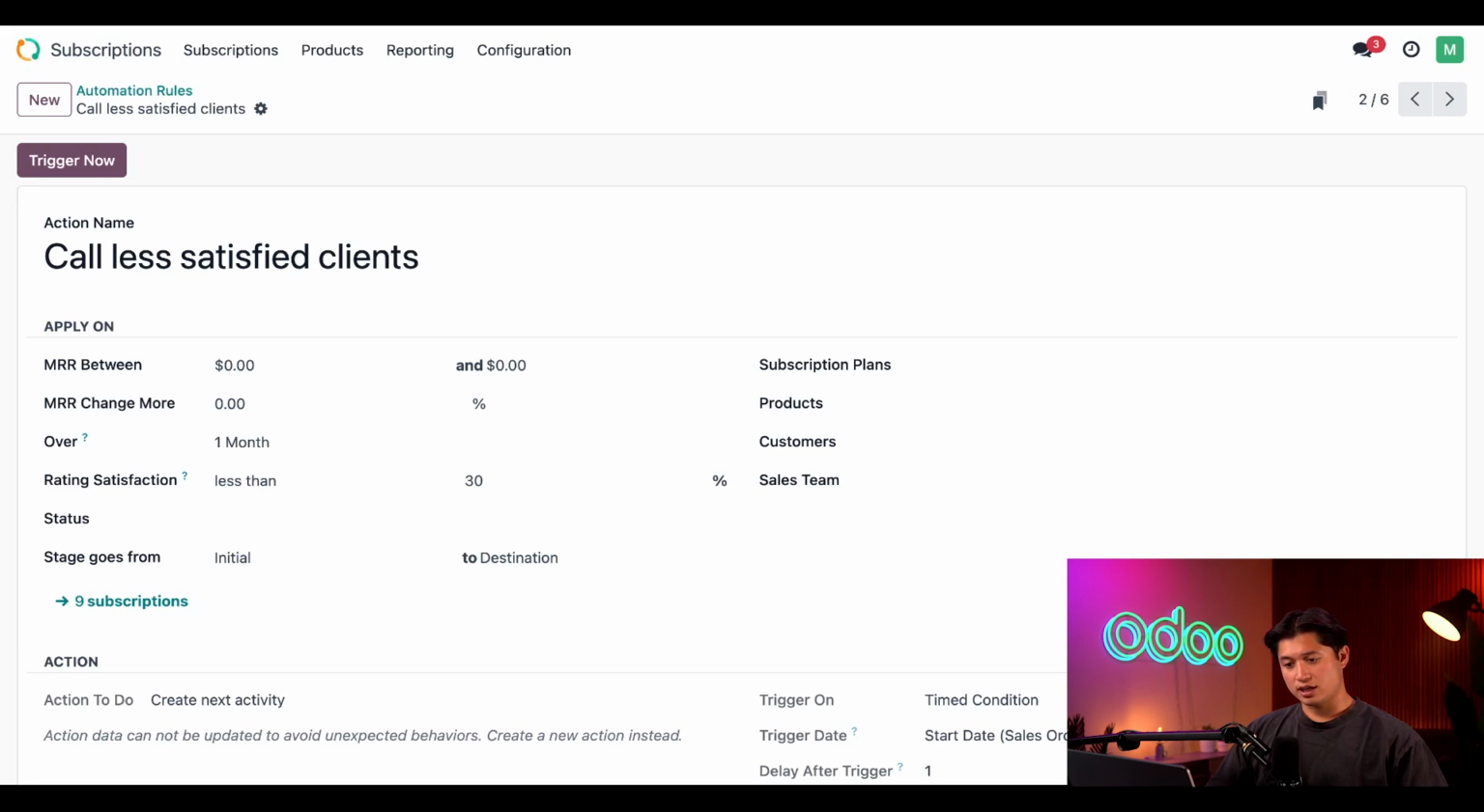So that being said, if you look at the rating satisfaction field, we have that set to less than and 30 for our percentage. We'll also want to make sure that the over field directly above is set to 1 month, so we only include subscriptions from the past month. If we wanted to be even more specific with who this action targets, Odoo provides a ton of options to zero in on the subscriptions we need. For more information on those options, check the link in the description to check out our documentation on automation rules.